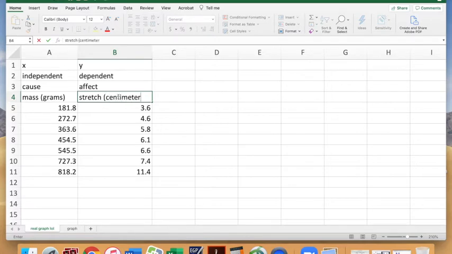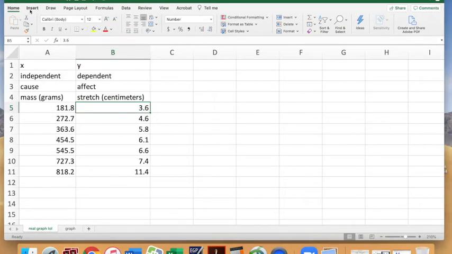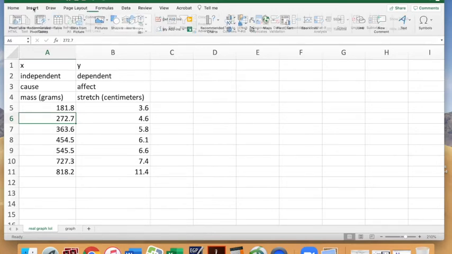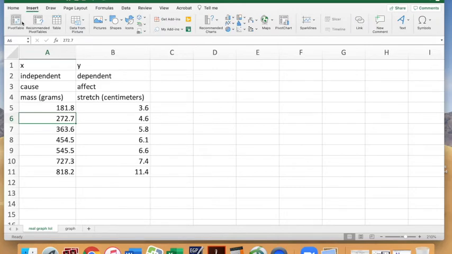So all those numbers in the left column are mass, and those are all in grams, so 818.2 grams at the bottom, and stretch in centimeters. So the maximum length that we had in our experiment was a stretch of about 11.4 centimeters. So your data table should say what you're measuring: mass in grams, and stretch in centimeters.